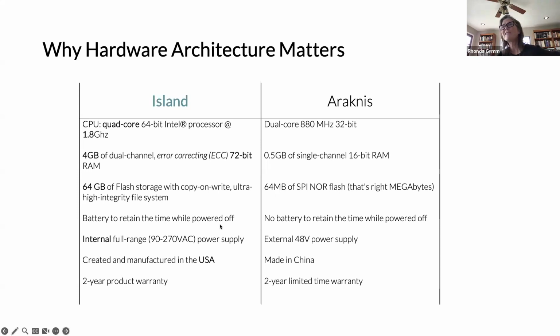We have little touches too. Internal battery to retain the time if it's ever powered off. We got internal power supply. We got USA made. So when we cracked open the Ragnus, that's what you find in it, and it does matter.